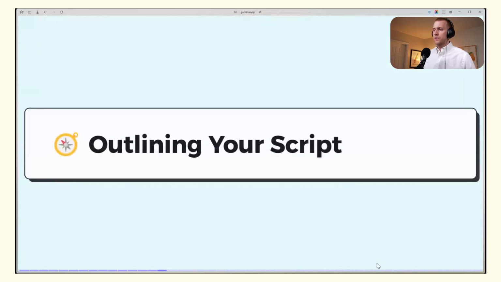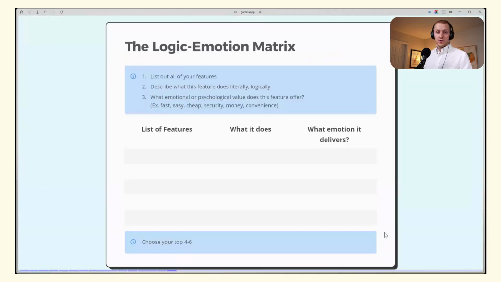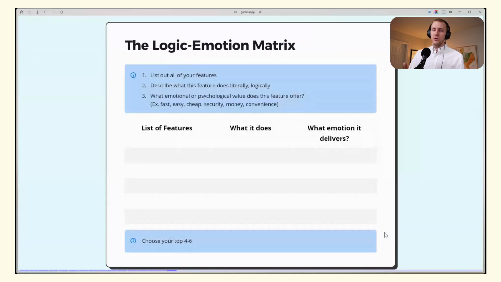So first, when you're writing your script, in your Google Doc or Notion, whatever it may be, you are outlining your script. We've got to outline your script first. This starts with what we call the logic emotion matrix. Again, you are the startup founder. You have overseen the production of the features of this app, the architecture, structure of it all, the flow, how it solves the problem.